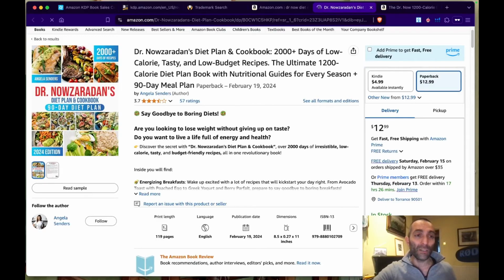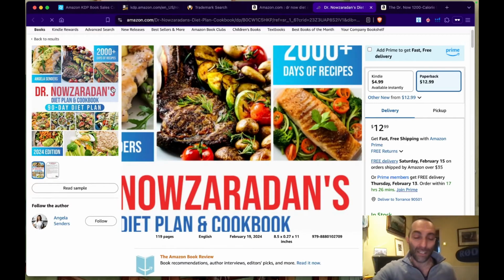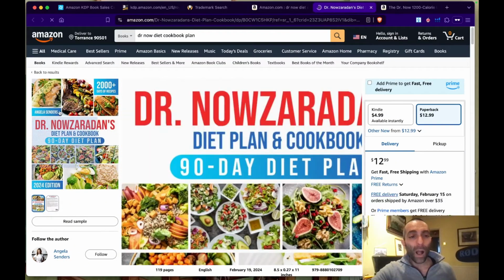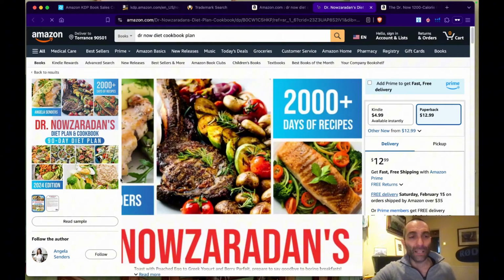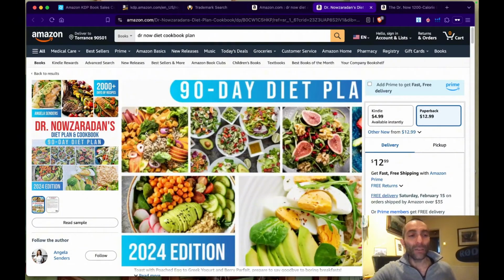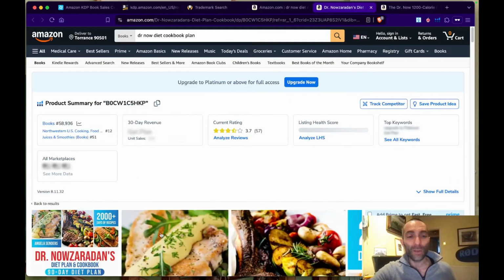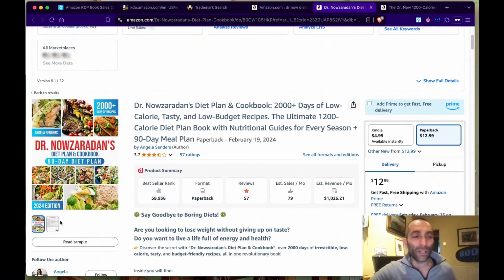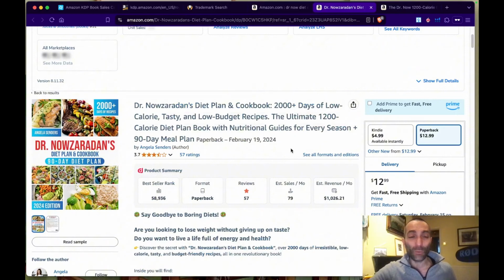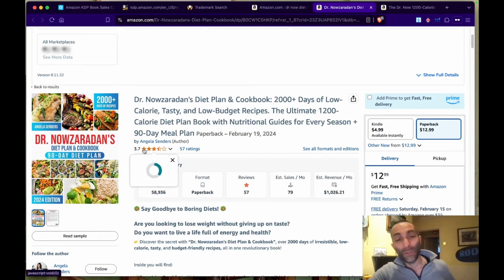Look at this cover. This cover is like a punch in your face, like a kick in your butt. Really? Look at this cover, white, with the white background like this. Guys, don't do these sort of color covers. Apart from that, we're in 2025. Change this bloody cover, man. We're in 2025. Why do you have 2024 edition here? And you're still selling. That's most likely why. This got 3.7. Everything here is wrong. Let's have a look at his title. Dr. Nazaran Diet Plan and Cookbook.